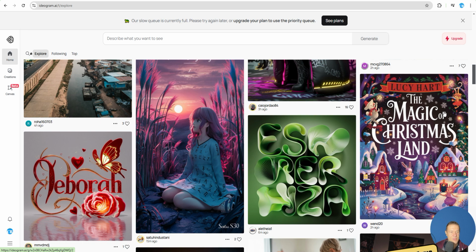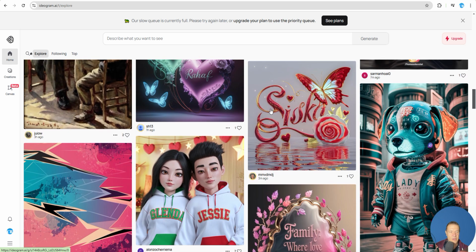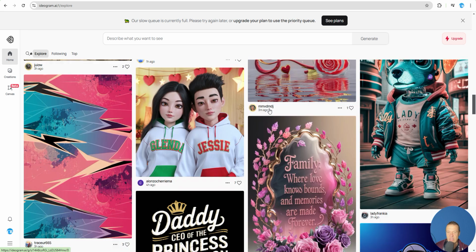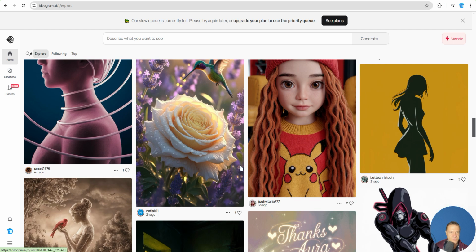The only mistake is with this F here, and the rest of the text is almost perfect. So this little comma here. So yeah, the text in Ideogram images are really great. Each text, as you can see, Glenda, Jesse, family, where love, known bounds and memories are made forever.